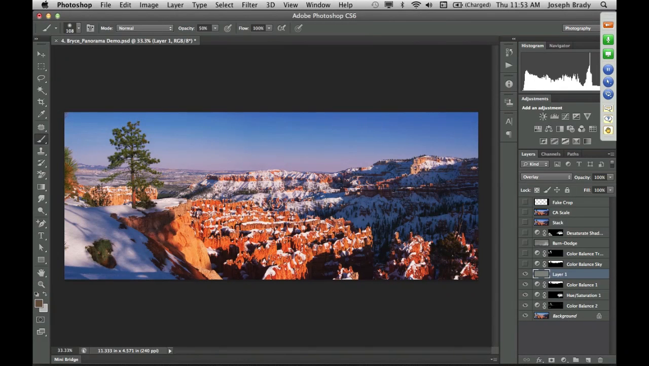So I'm going to get my brush. I'm going to hit D to put my normal black and white in the foreground. And what I'm going to do is look at the areas that are drawing my eye that I don't necessarily want the eye drawn to. For example, the front of this cliff here is a little too bright and it's not a big piece of the subject. There's not a lot of things going on there. So I'm going to minimize this a little bit. This area over here is not a big part of the image. I kind of want to draw your eye more into the middle here.